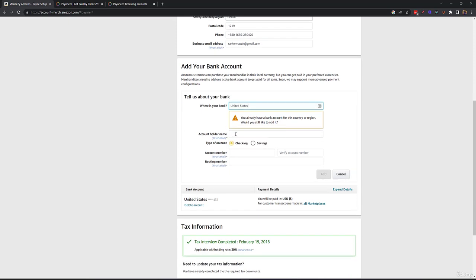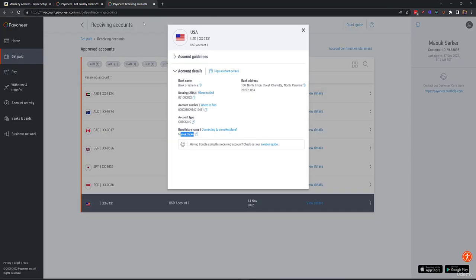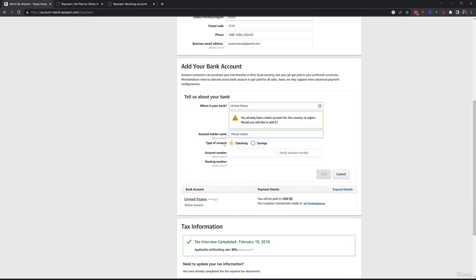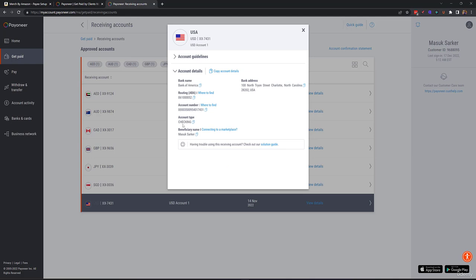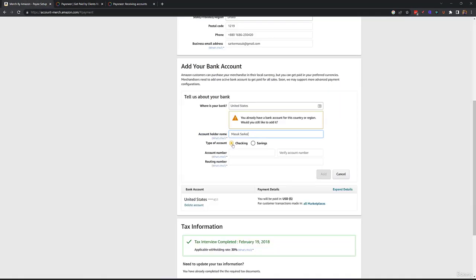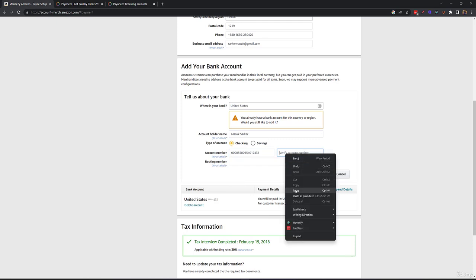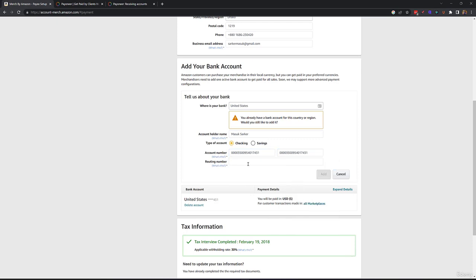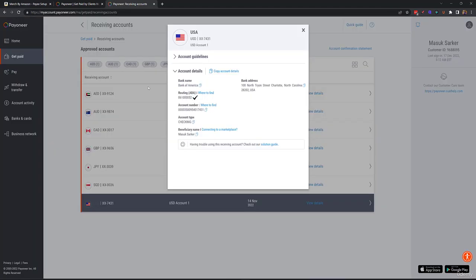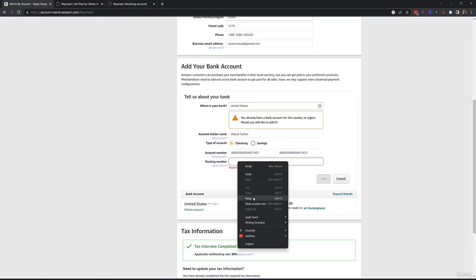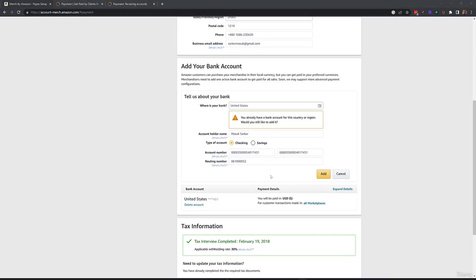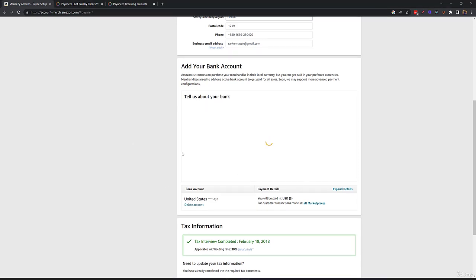Okay. Now we need to fill up the account holder name. I just simply copy the beneficiary name. Account type, our account type is checking. That's why I have selected the checking option. Account number, I just copy and paste the account number right here and paste this account number again to verify the number. And finally the routing number, I just copy the routing number and paste it right here. And finally to add this account, I just simply hit on add.